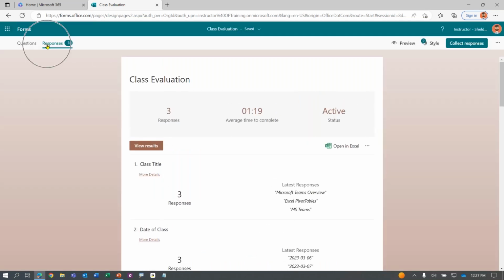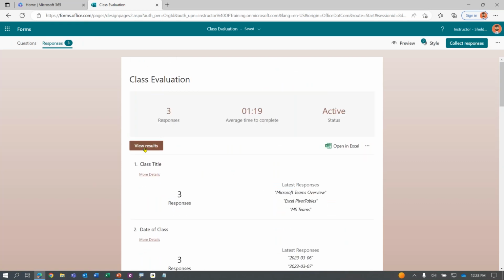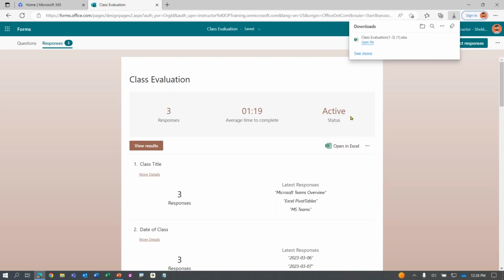So when we go to the response tab, I can either review the summary, I can view the individual results, or if you need to run some analysis of those responses, notice we can also open it in Excel. So if I click open in Excel, notice how it downloads an Excel file. And if I open it up, give me 1 second here to open it up.